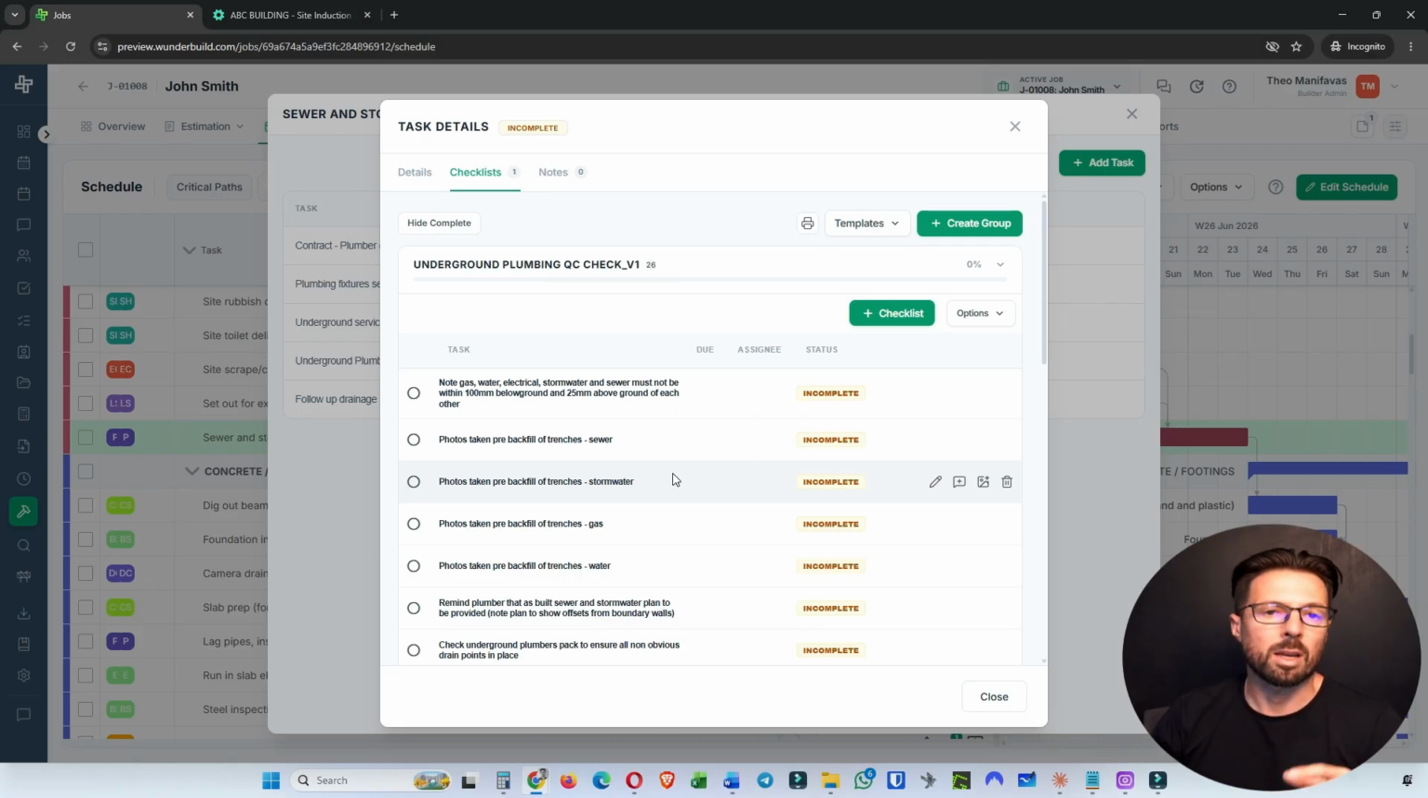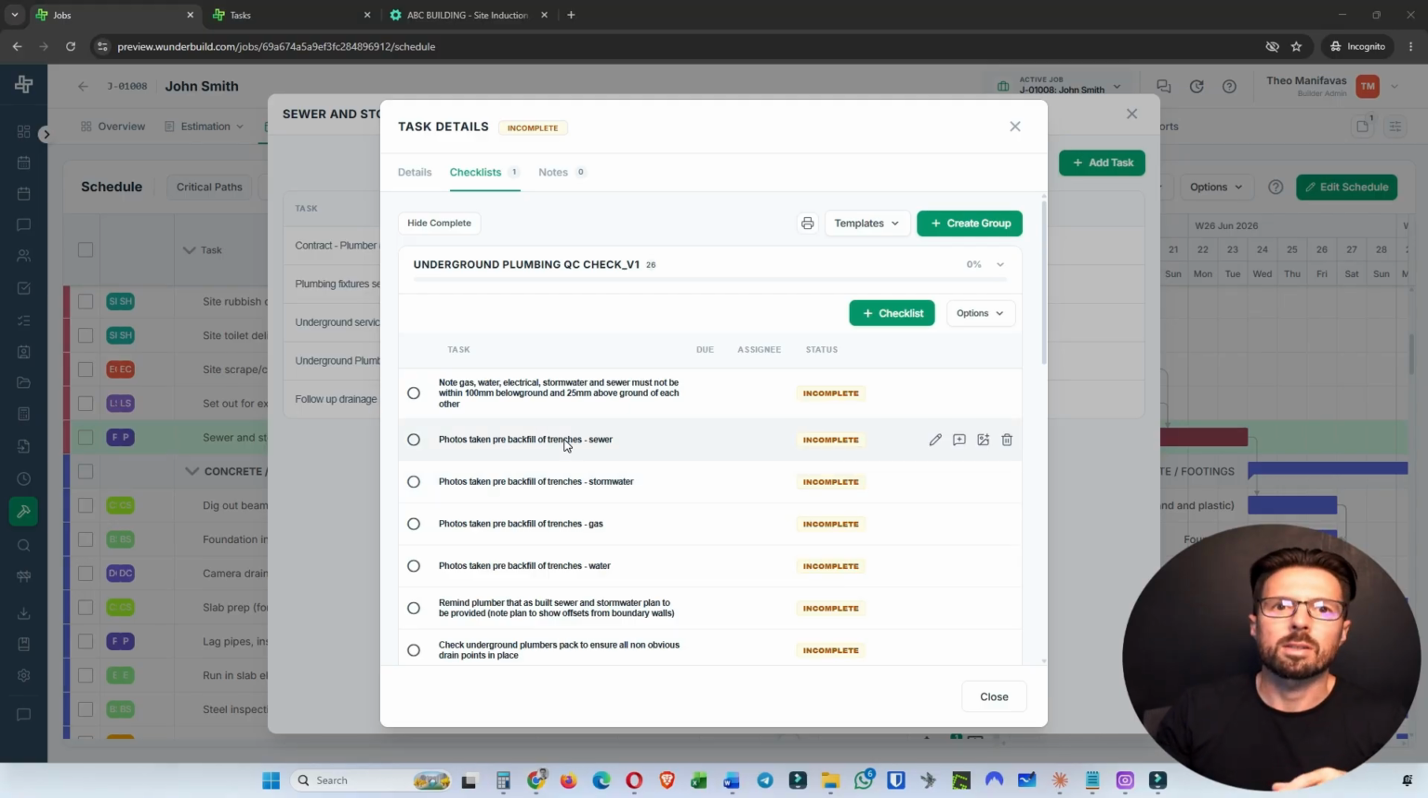So again, it's all about having templates and systems already pre-built. In this instance, when a new job starts, you're not building a schedule from scratch. You bring in the master template, assign your actual trades and team members, and then your schedule is ready to go. Now, just on the checklist, this one's obviously related to the site quality control the site manager needs to do in this instance for the underground plumbing quality control check.